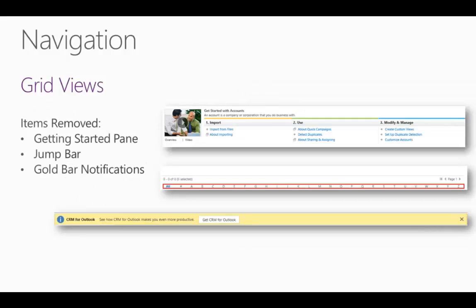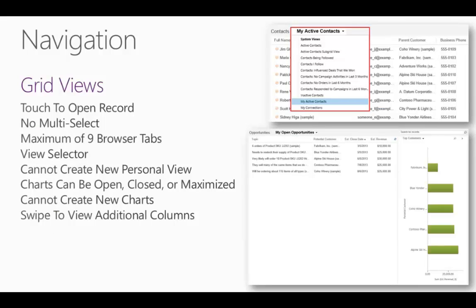In addition to these changes, the Getting Started pane, jump bar, and any gold bar notifications that may be present in the web client have been eliminated to help optimize the iPad experience. To open a record from any grid, you can touch the desired record, which will open the record in a new tab. Since you can only touch one record at a time, the ability to select multiple records through the use of checkboxes has been removed.